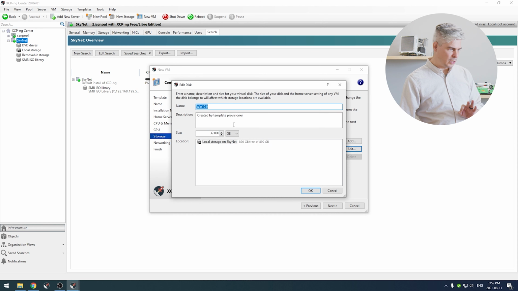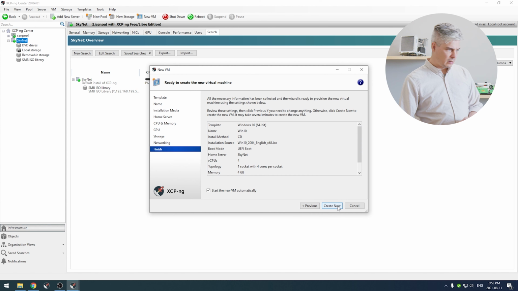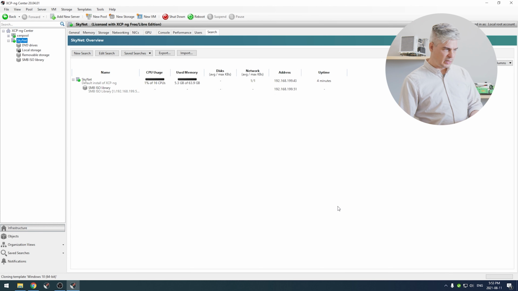32 is a little bit small. We're going to give it 128 for now. That's going to be on the local storage there. This isn't going to be a Windows machine that needs a ton of storage, so the 1 terabyte we should still be okay with. Next, the network's connected. Yeah, the normal network that we've got for our LAN, all of our details, and create now, go.